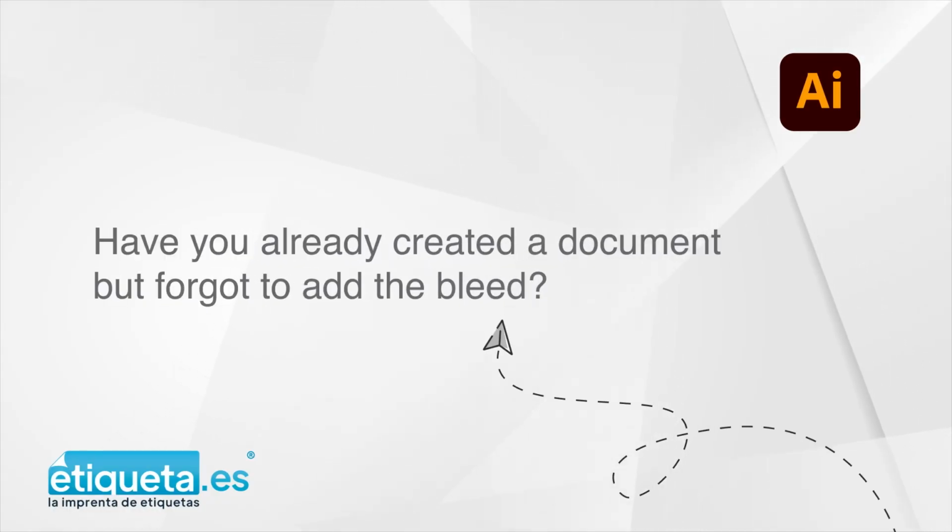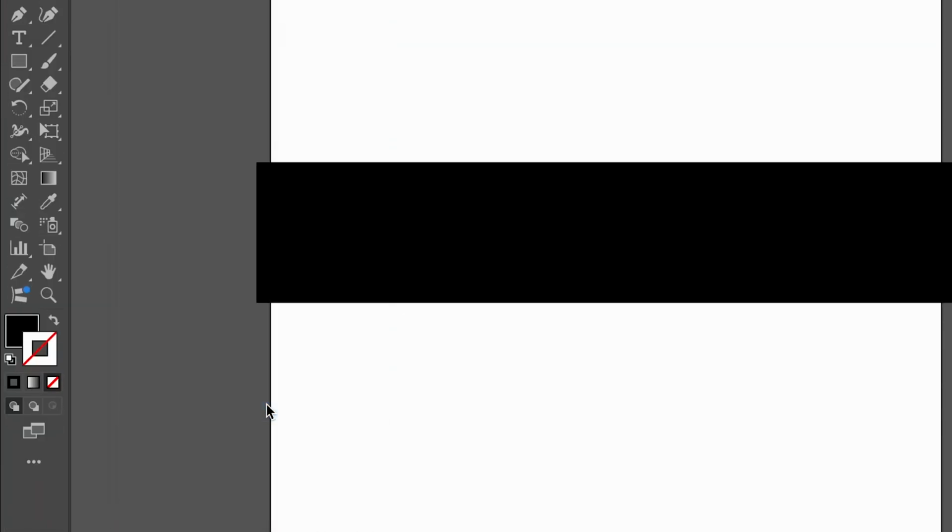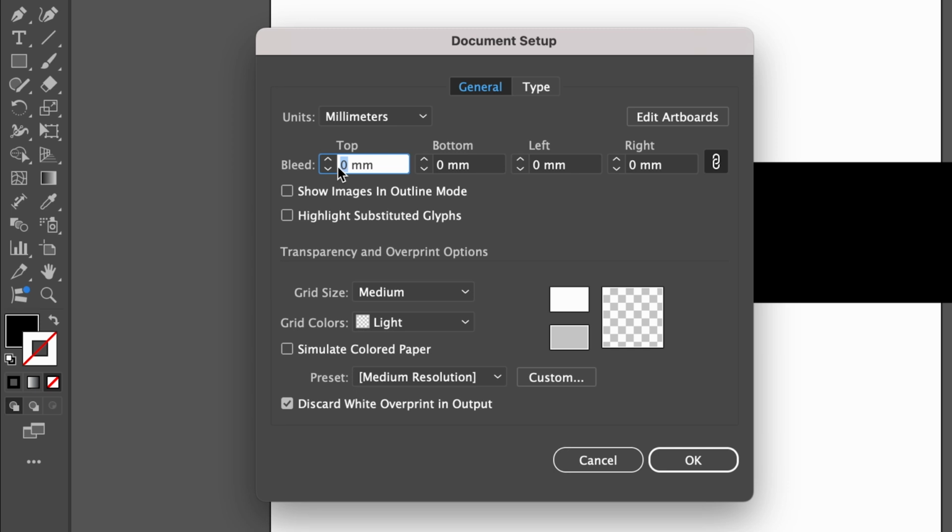If you need to add bleed to an existing document, go to File and select Document Setup. Set the unit to millimeters and enter the standard 2.5 mm bleed in all 4 input fields.